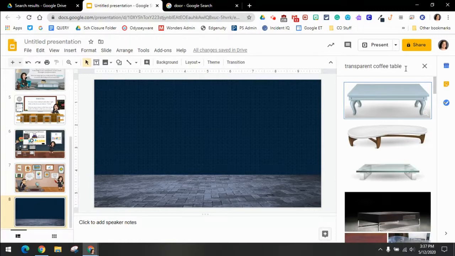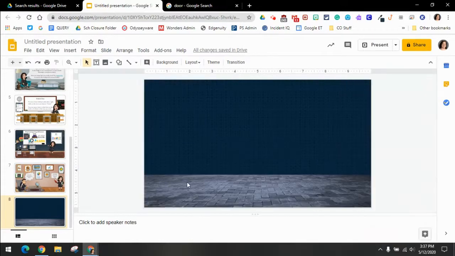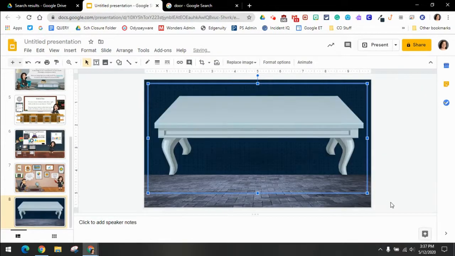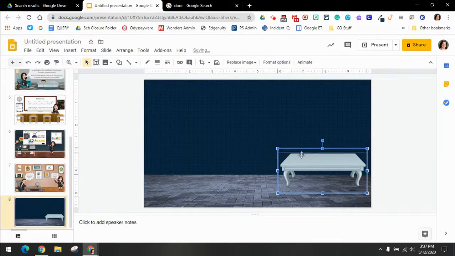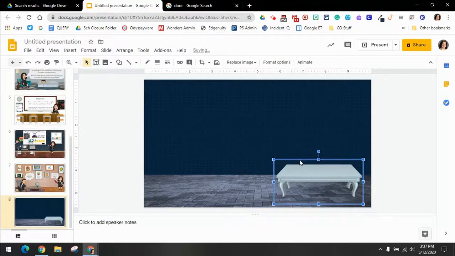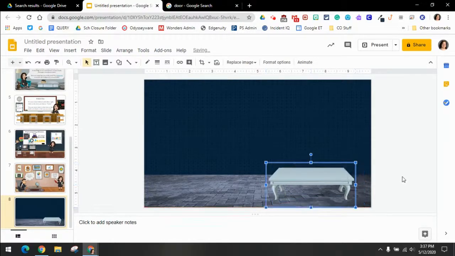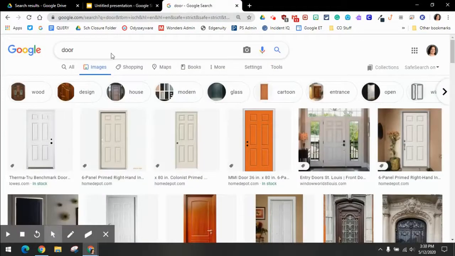For example, I have searched for a transparent coffee table. I can take a look at my options, and when I find one that I think will work, I can click on it and choose Insert, and now the image will appear on my Google slide. I can then use my corner adjustment so that I can resize the picture. And I can also grab the image and move it around so that it looks like it is positioned correctly on my slide.